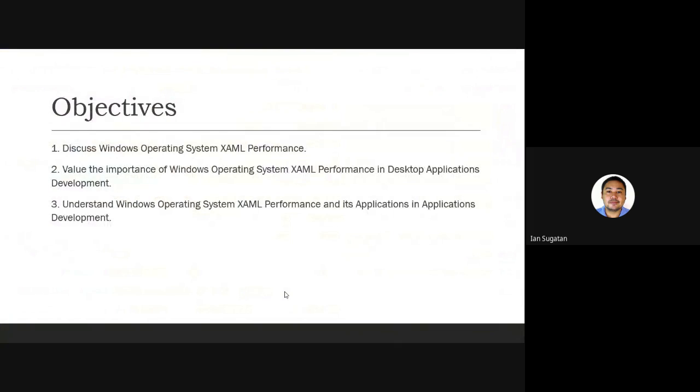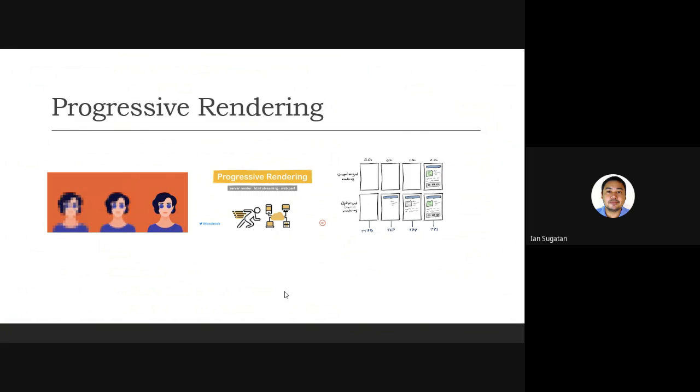So, our objectives are as follows. Number one, discuss Windows operating system XML performance. Number two, value the importance of operating system XML performance in desktop applications development. And number three, understand Windows operating system XML performance and its applications in applications development. So we have the term progressive rendering.